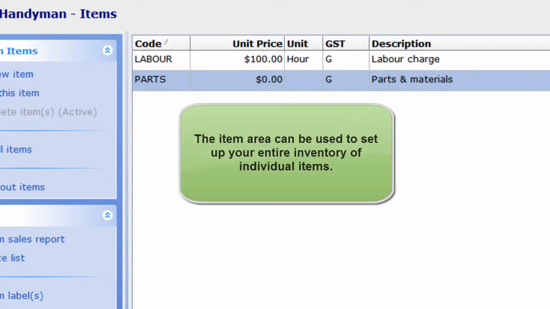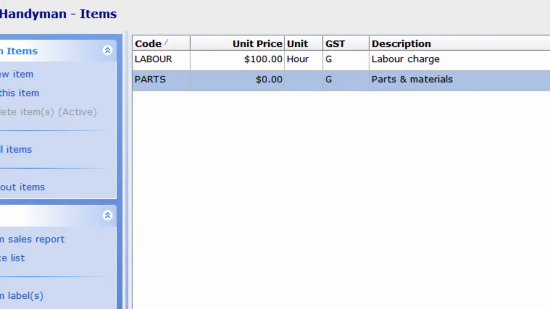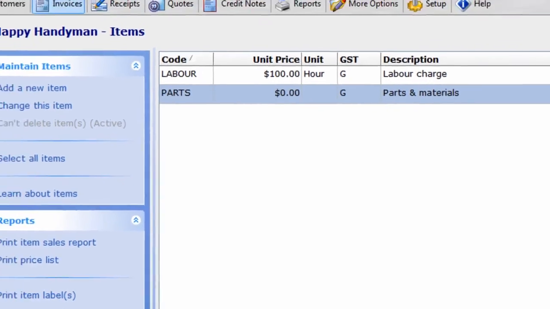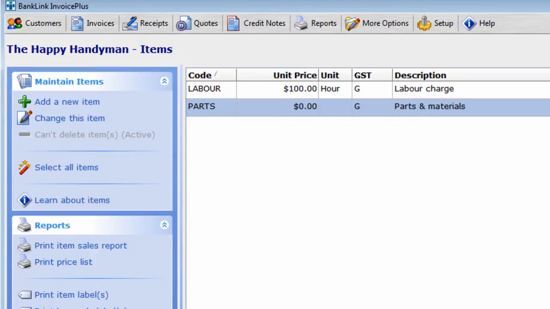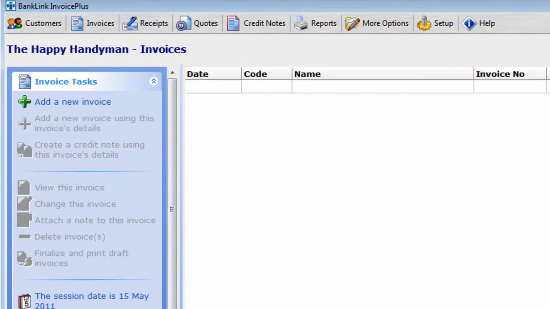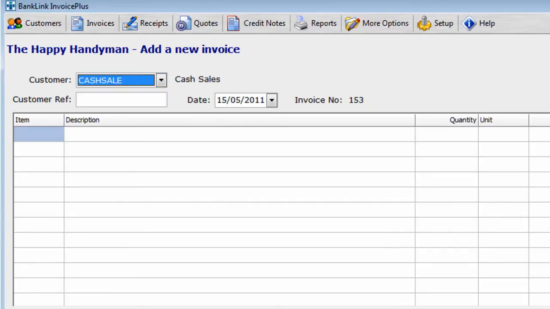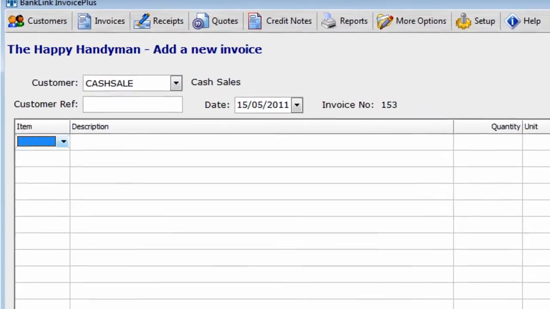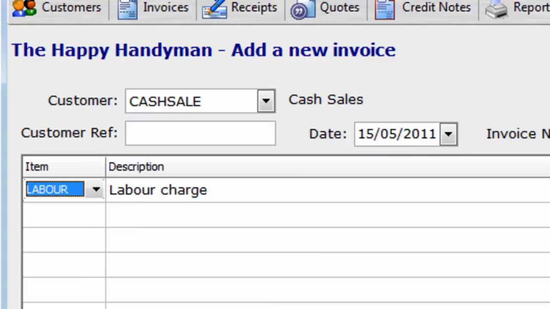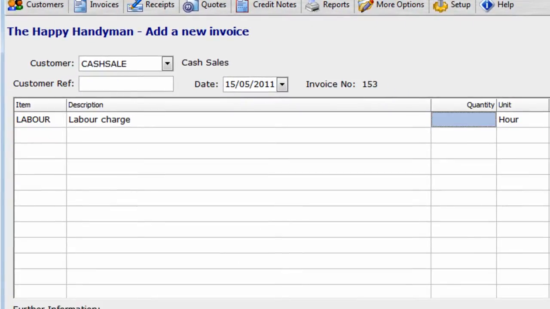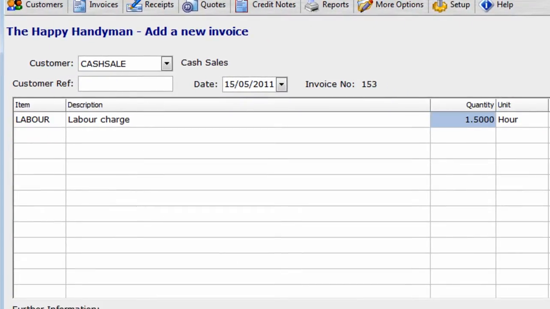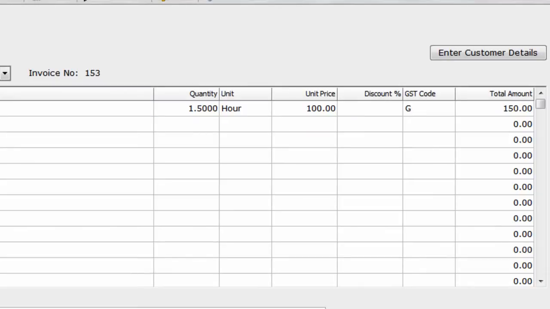Now you can actually use the items area to set up your entire inventory there. You can set up all different things any way you like. I thought this is easiest to demonstrate here, and I'll show you how to do those other things in a moment. But just with our labor and parts there, what we could do is go over to our invoices, and we're going to add a new one. And if I just quickly pick cash sale here, just to show how this works. In the item, we want to pick labor, and we had 1.5 hours of labor. We can see that comes to the $150.